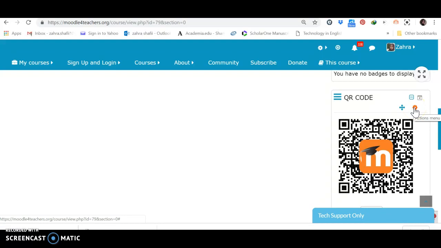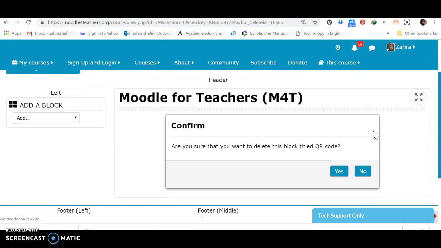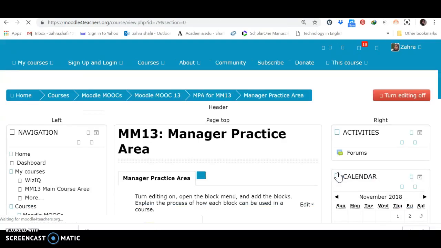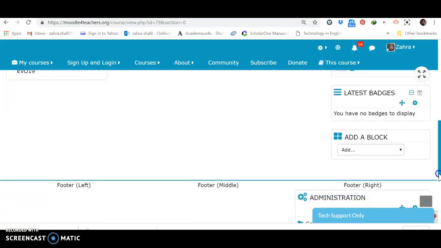We can also simply delete all the blocks if we don't want them here. When we want to delete it, first of all, it asks for confirmation. Are you sure that you want to delete this block titled QR code? Yes. Very simply, we can delete it. Now it's not here.